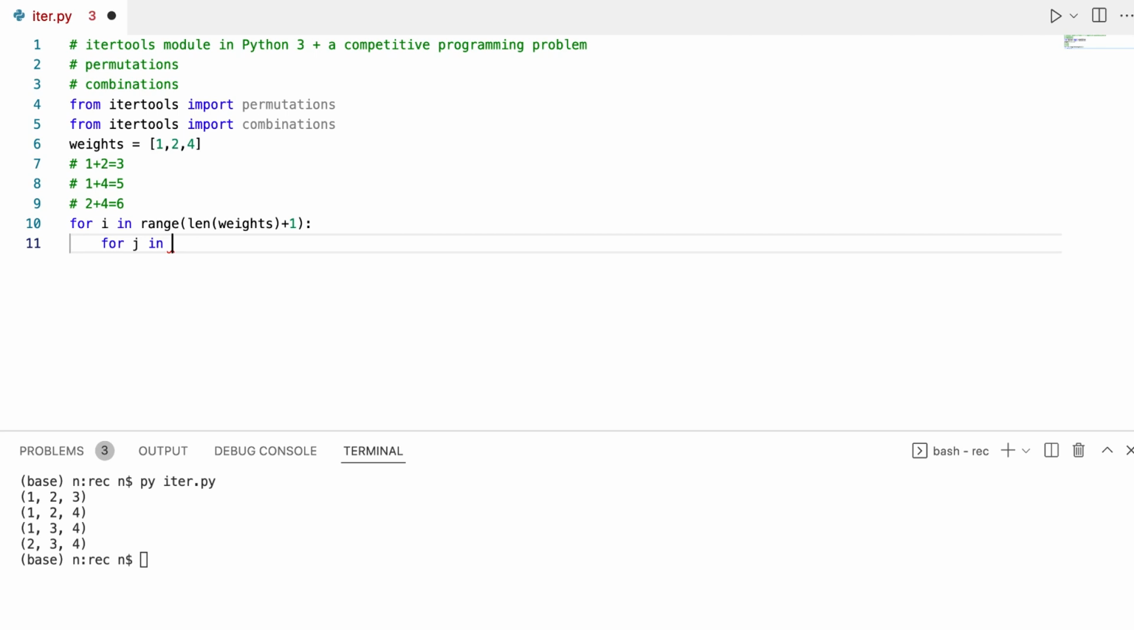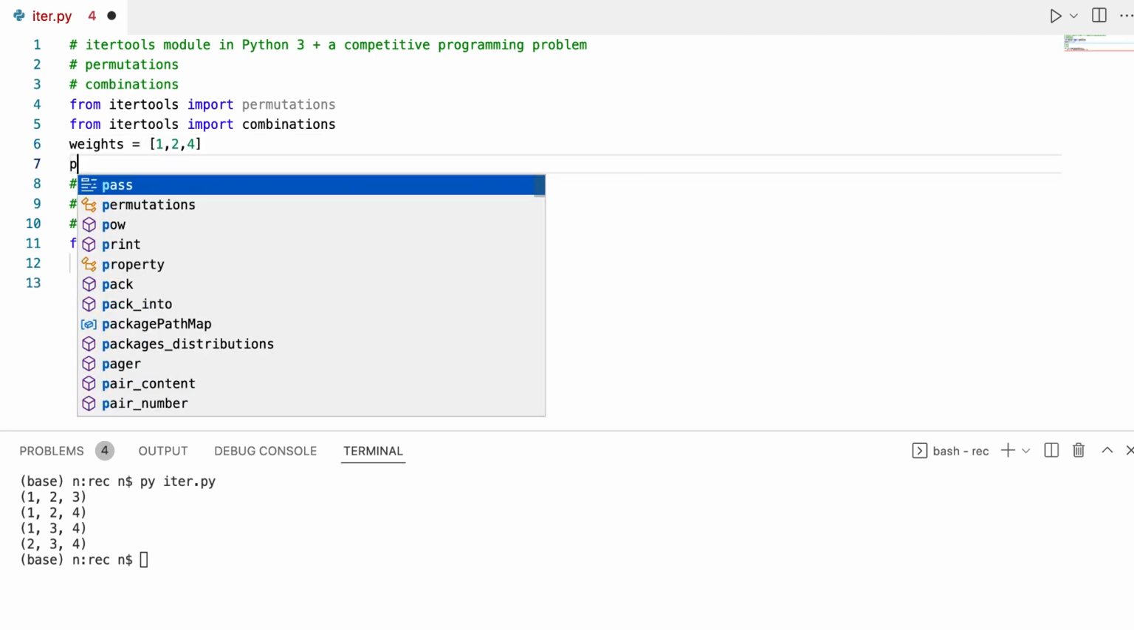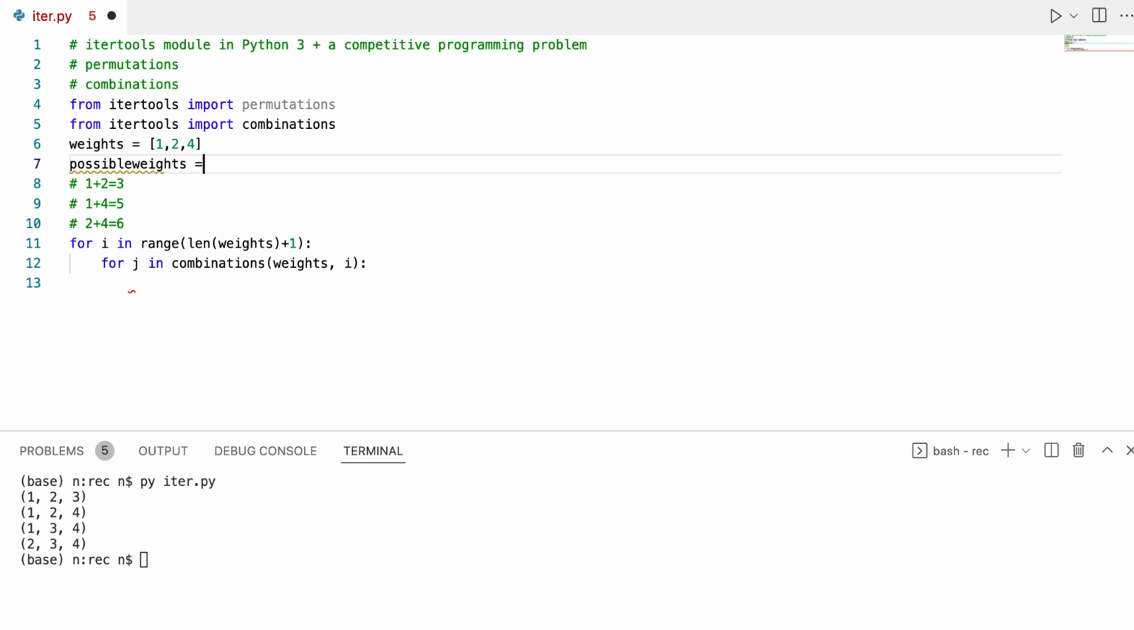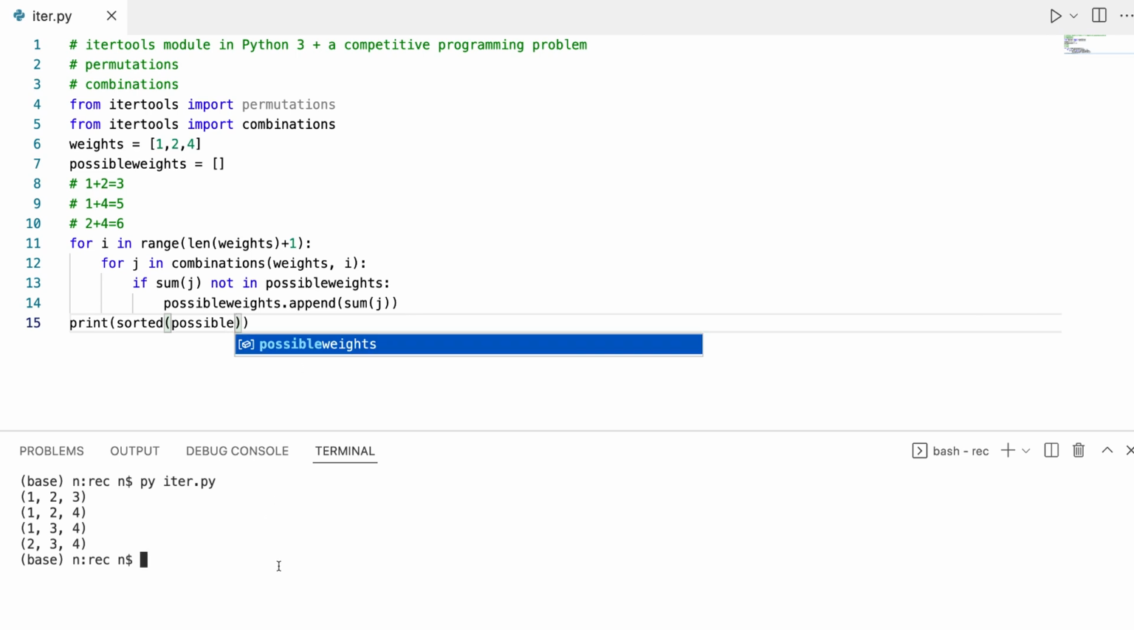And then for j in combinations i, and then let's see, it might be good for us to add a possible weights list, and we can do if sum j not in it, and then we forgot a bracket, and then in the end we want to give this.